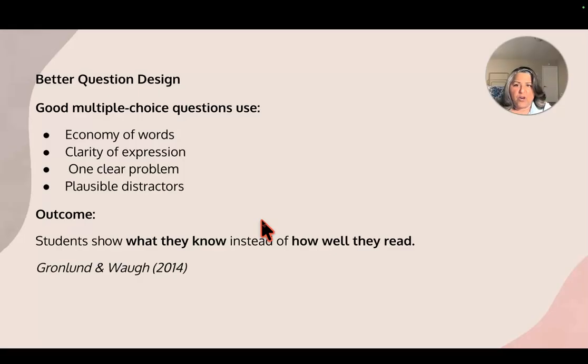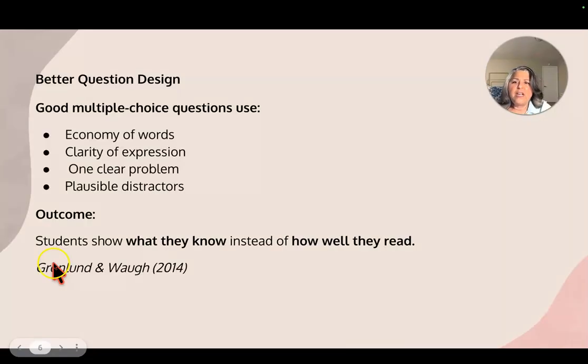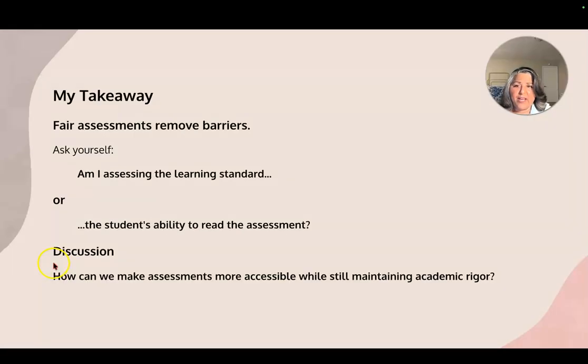Because of economy of words, clarity of expression, just one clear problem, and plausible distractors, which are the worm and the rat. It's possible I could have been talking about that, but of course I wasn't. So the outcome is students show what they know instead of how well they read. My takeaway is that fair assessments remove barriers.